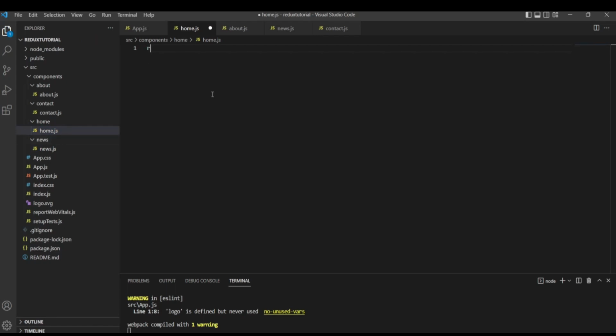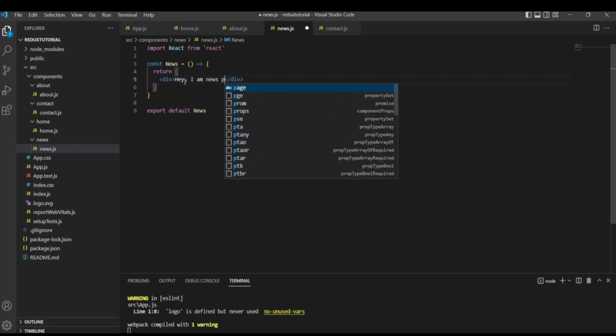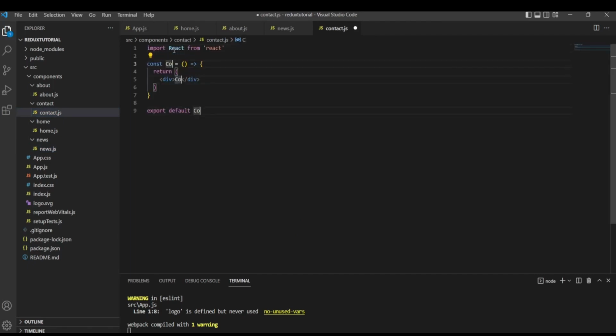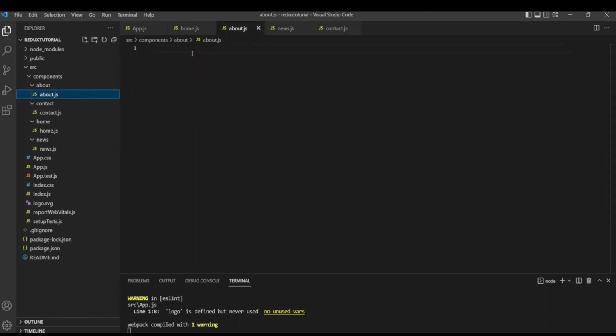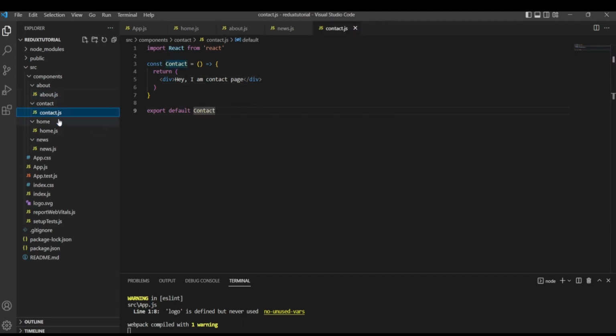We'll go one by one to each and every file and create a functional component of React. We'll start with home. I can create a component Home, and here I can say, hey, I am homepage. So this is ready. We can go to news. We can name it News, and we say, hey, I am news page. Next, let's go to contact. Let's rename this component as Contact, and we say, hey, I am contact page. Same we are going to do for the about page. So we'll create an About component, and we say here, I am about page. Okay. So very quickly, we have 4 components ready under the components folder.